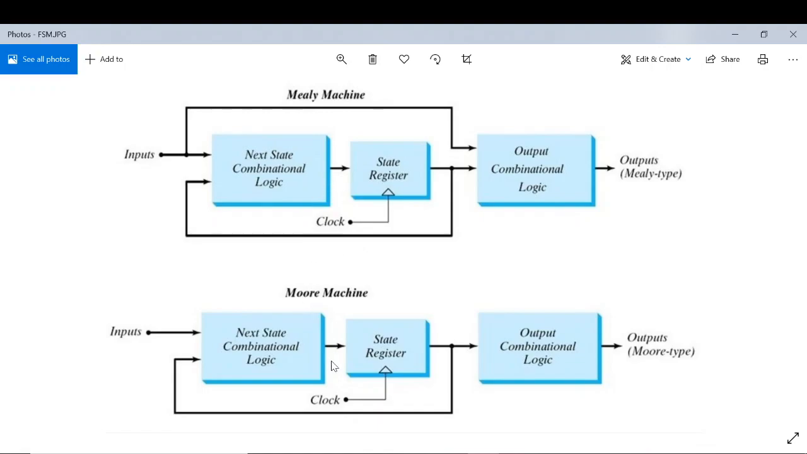One common thing that you can see in both of these diagrams is that there are three blocks. One is your next state combinational logic, one is your state register, and one is the output combinational logic. So we will follow the same rule. We will define three always blocks in our Verilog code. One block will work as the state register, one block will work as the next state combinational logic, and one block will do the job of the output combinational logic.